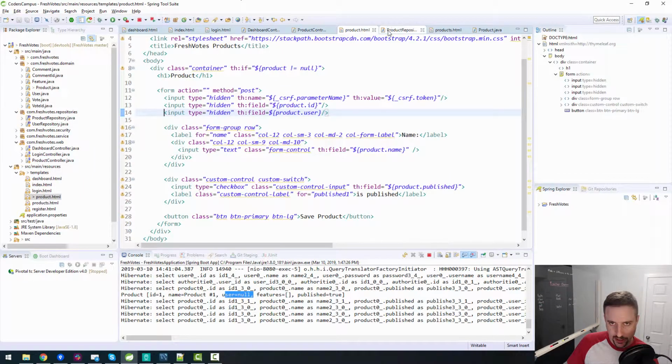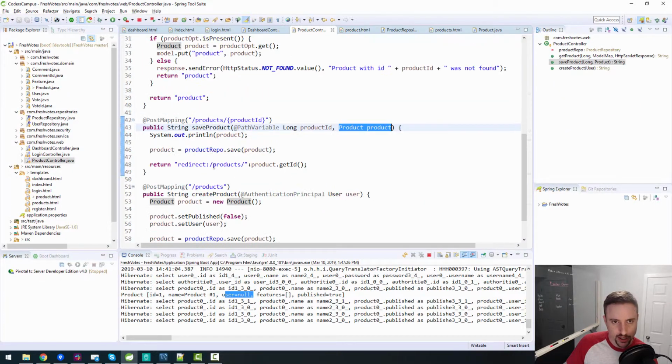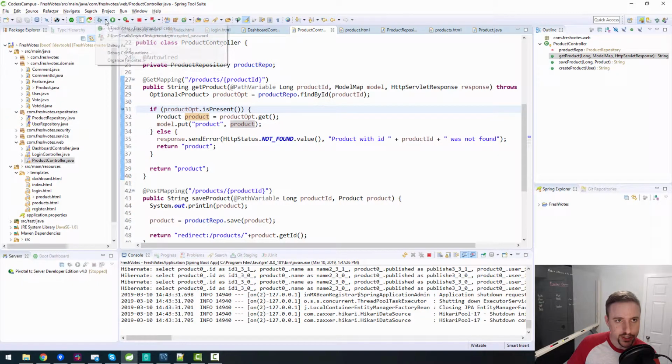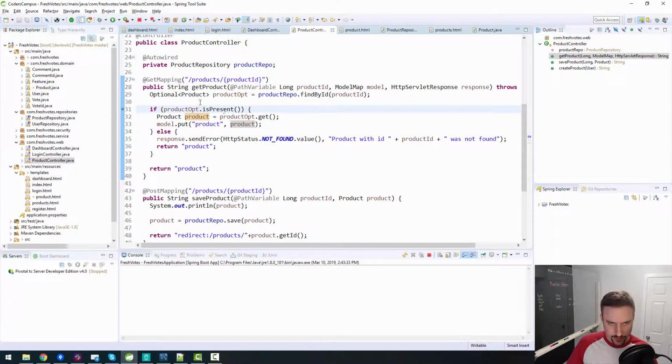Now, why wouldn't that have worked? When I go to products.id, I do a find by, and if it's present, I put it onto the model. Well, we need to see right here if the product that is loaded from the repository has a user in it or not. Let's put a breakpoint right here.